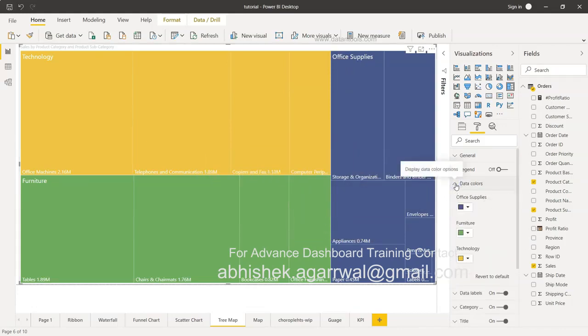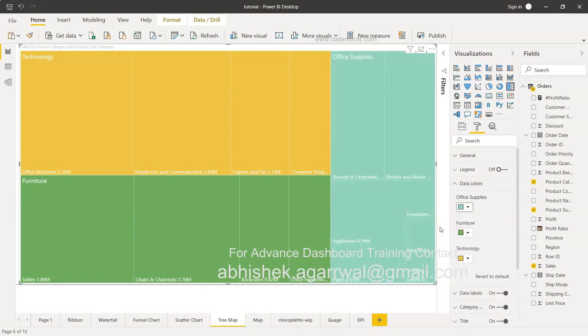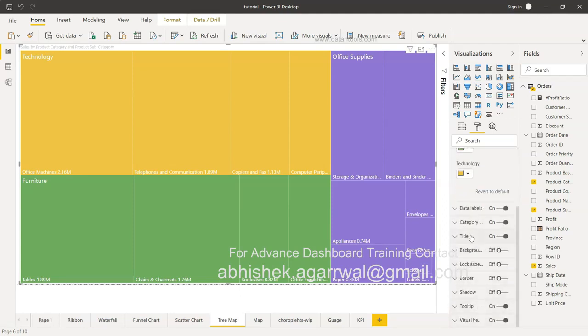You also have the data colors. And if you see, the data colors is present for each main category. So for, let's say, office supply, if you want a different color, maybe this one, then you can choose this one, or any other color of your interest. Maybe the purple is what your organization is using. You can choose this, and you have the option for all the three different categories. But down there, all the other formatting is pretty straightforward.